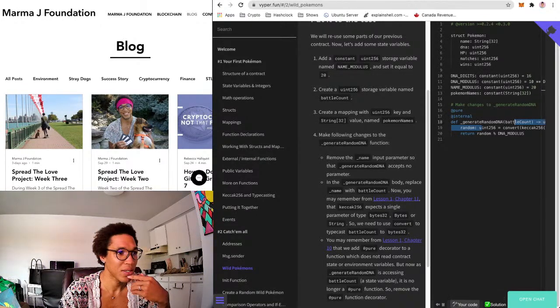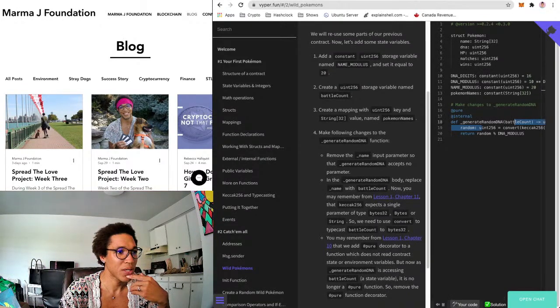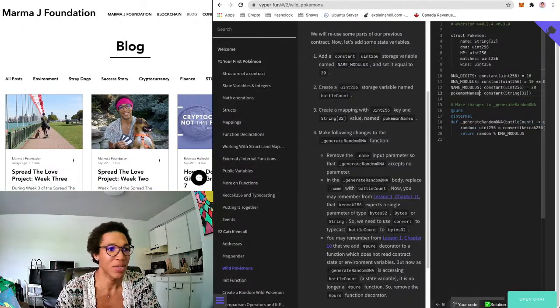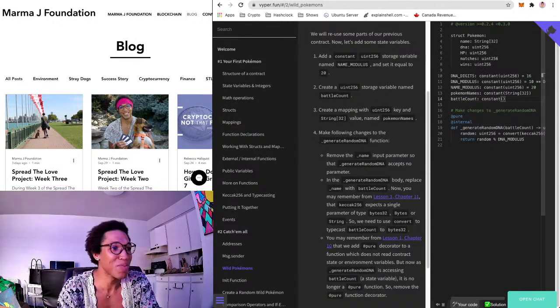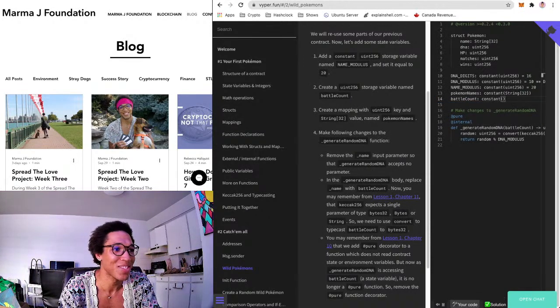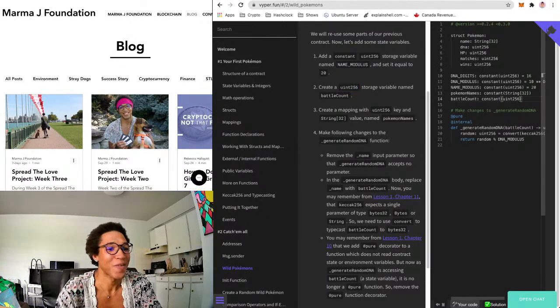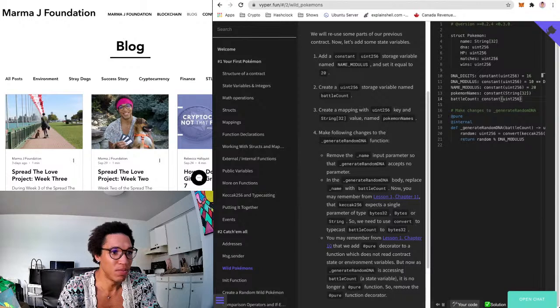Didn't I create a storage variable battle count? Did I forget to add it? See, this keeps happening. But at least I checked, right? That's all that really matters. And it was like that. I knew something was missing. I was like, gee, that didn't make sense. Okay. There you go. So that makes more sense now.